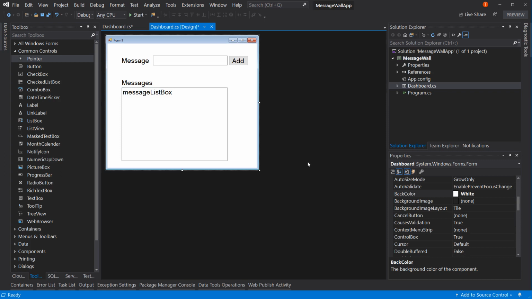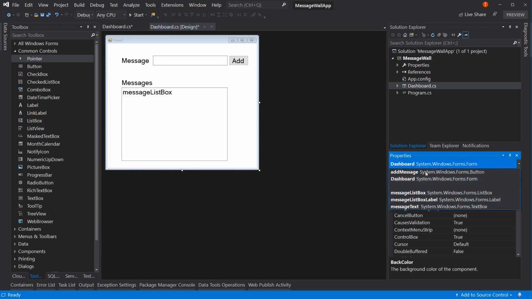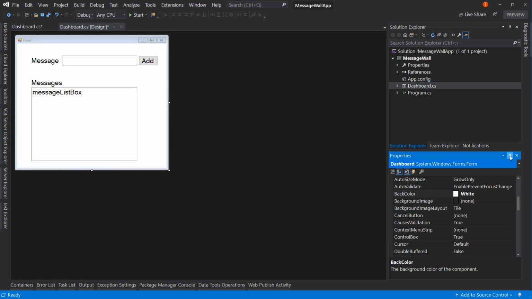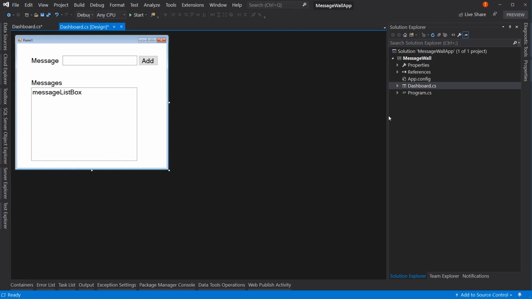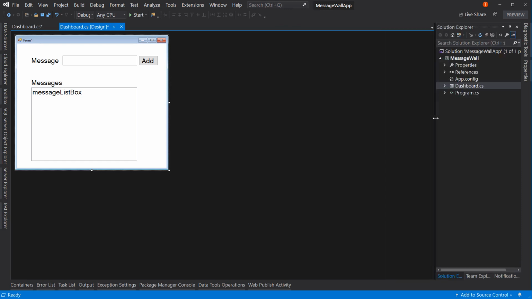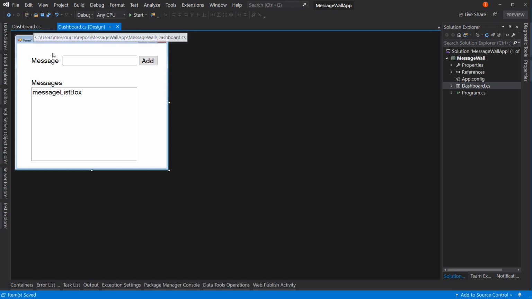So now that I have that set, I can start wiring this up, because we have everything renamed. That's good. We have all the values we need. Therefore, we can unpin the toolbox. We can even unpin the properties and shrink this down a little bit as well. And now we have more real estate for our designer and for our code.